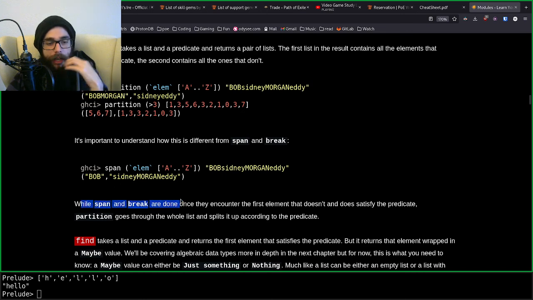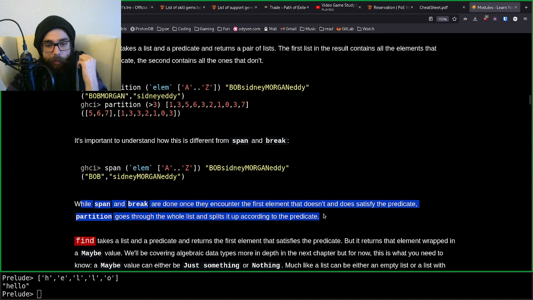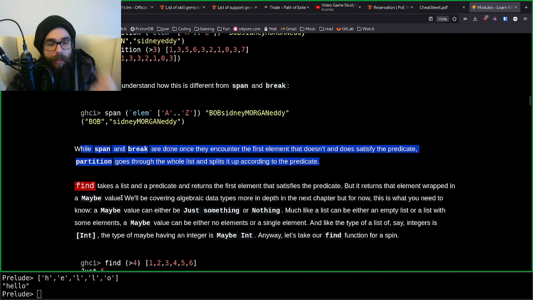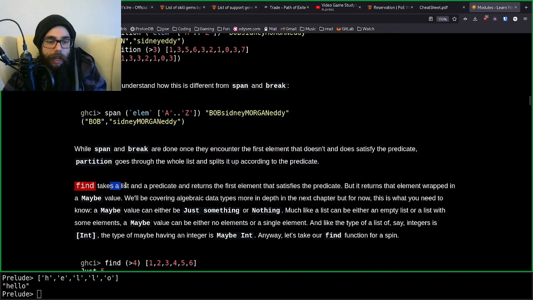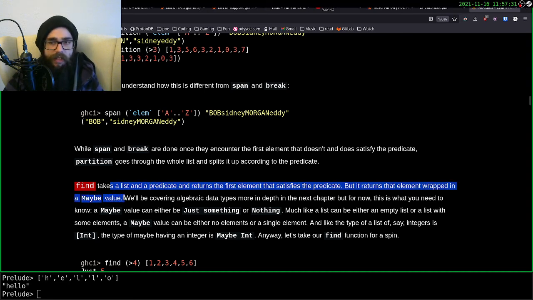While span and break are done once they encounter the first element that doesn't and does satisfy the predicate, partition goes through the whole list and splits it up according to the predicate. Indeed. find takes a list and a predicate and returns the first element that satisfies the predicate. But it returns that element wrapped in a Maybe value? What's a Maybe value?